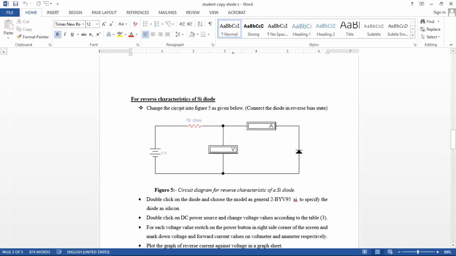Here also like that, for the reverse characteristics of the silicon diode. Now we have to change the diode. In the previous one we used forward bias. Now we have to change the diode for the reverse bias. Reverse bias means we only change the diode side. And we have to rotate the voltmeter and ammeter because we want to get the minus values.